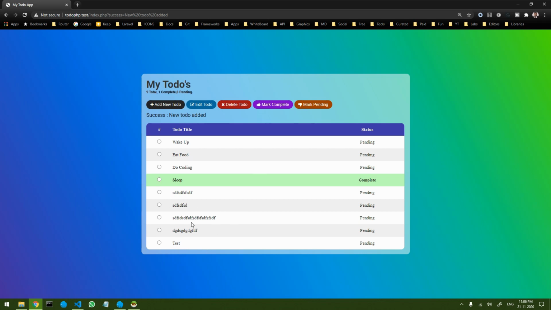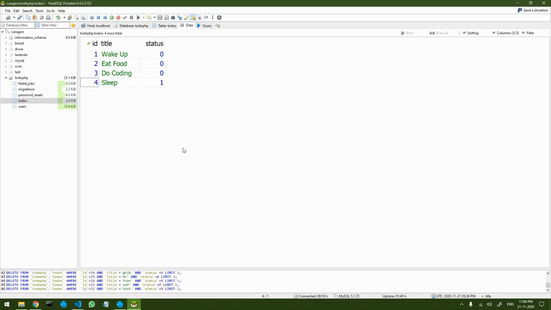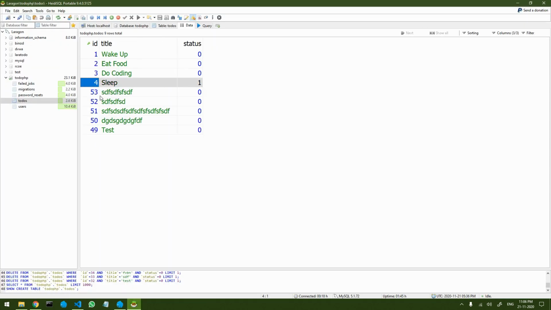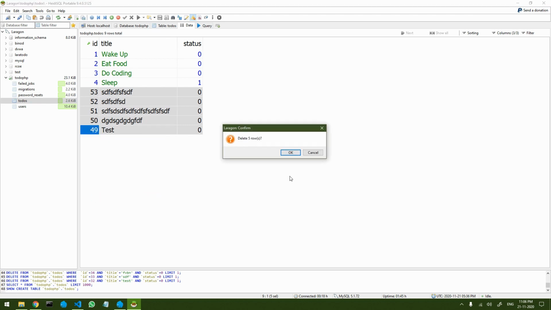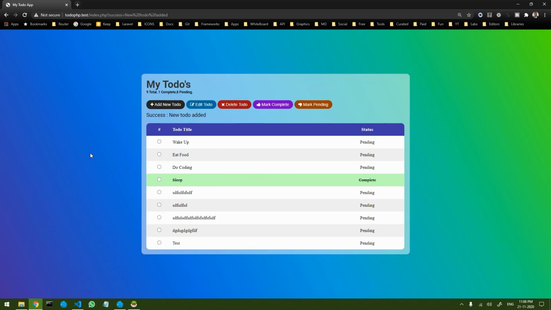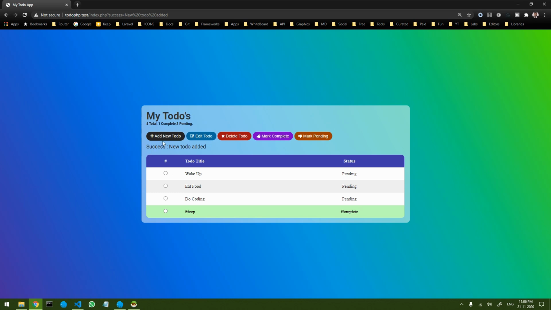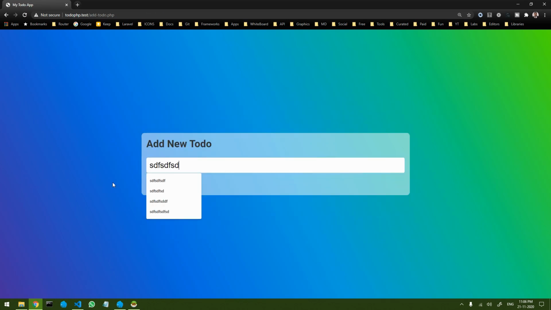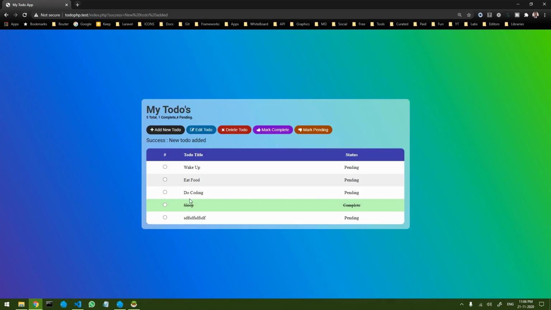Now it is too crowded. Let's delete a few of the entries so that we can see exactly what is happening. So delete, and now let's refresh. Let's add a new entry, click save, and that gets added, right? Because the session variable was correct.